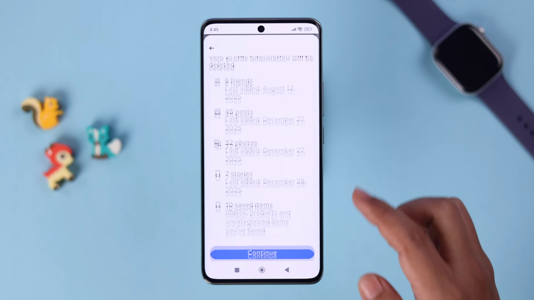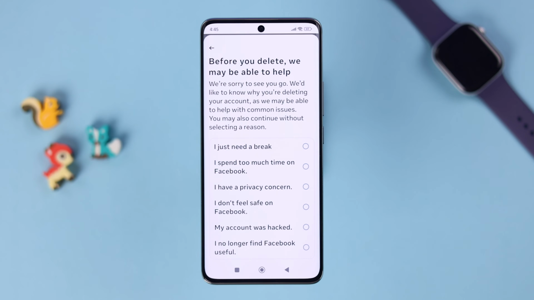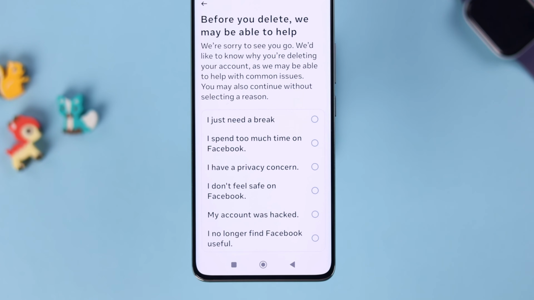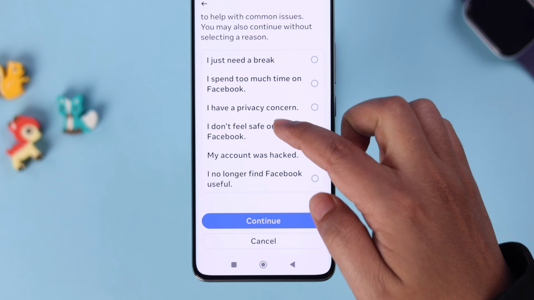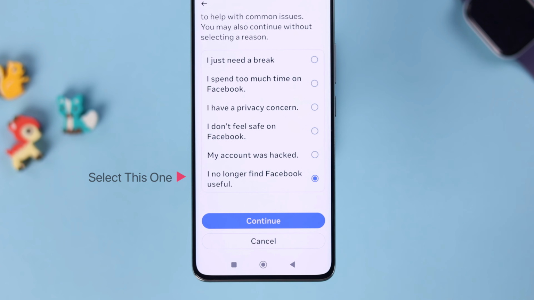Now this part will tell you about all the activities like friends, photos, videos, etc. that will be deleted along with the account. Just go ahead, hit Continue. And then you've got to select the reason behind your choice. Now you can select anything from this list, but personally I think the No longer find Facebook useful option is more suitable. The rest is your call.